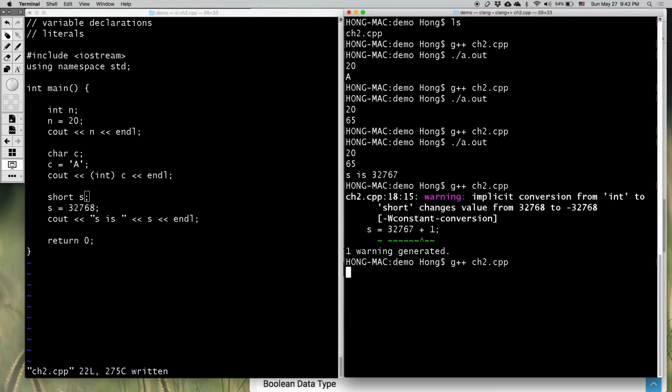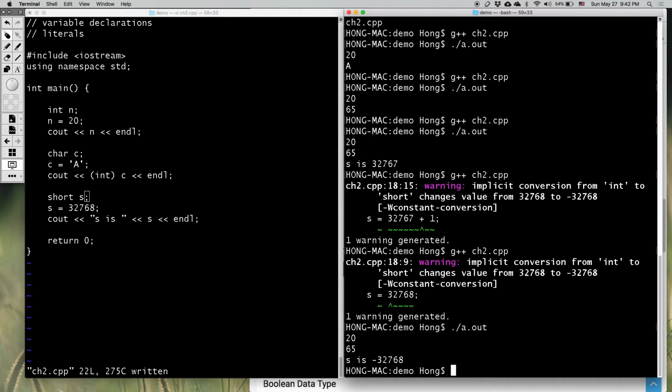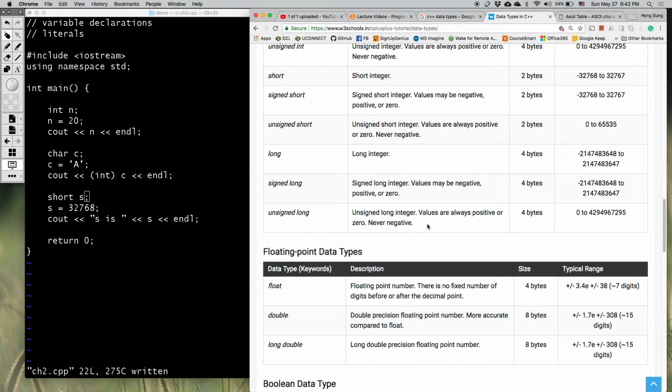Let me give the bigger number and try to compile. So the error message shows up. Warning, there is some problem, that value is not represented. But anyway, if I run it, what comes out is negative 32,768. So that's not a correct value. So when you declare a short variable, the programmer is responsible for using it in the safe range.